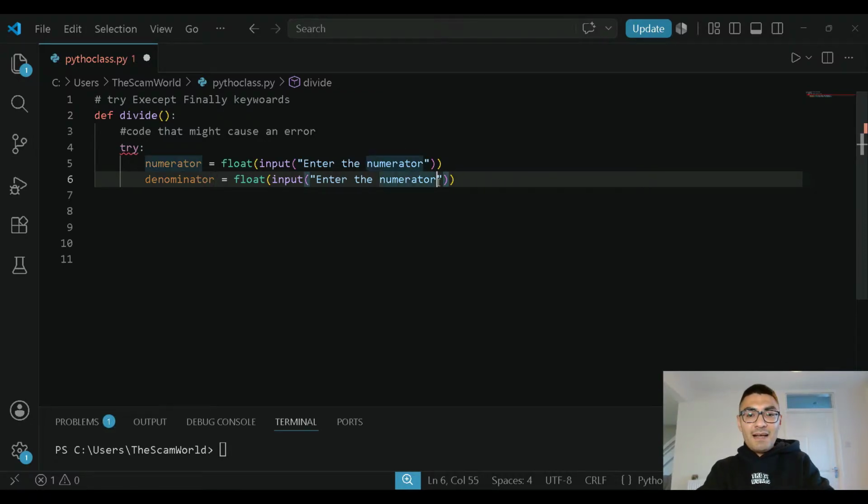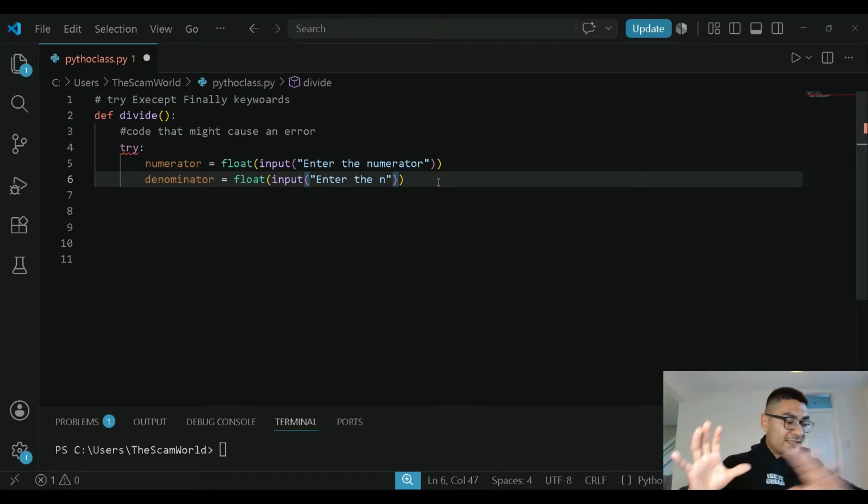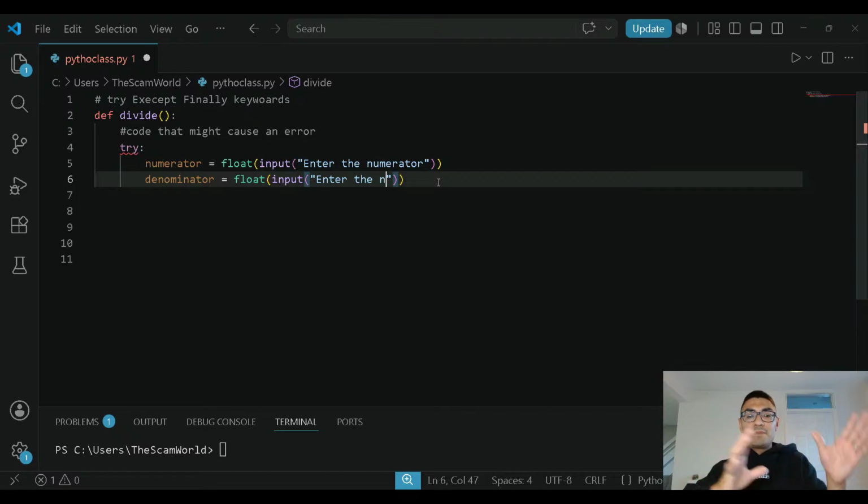Like I said at the beginning of this completely free Python course, it explains everything about variables and how we define floats, strings, and integers. At the beginning of this free PCEP certification for Python, I explain all of this. So we're saying denominator equals a floating value input, enter the denominator.